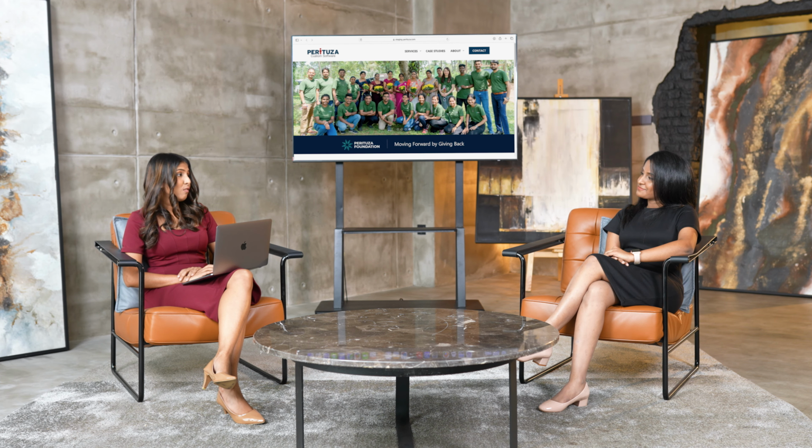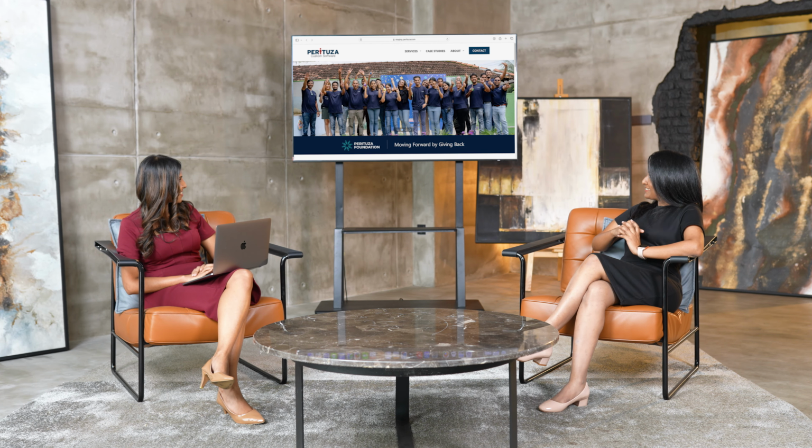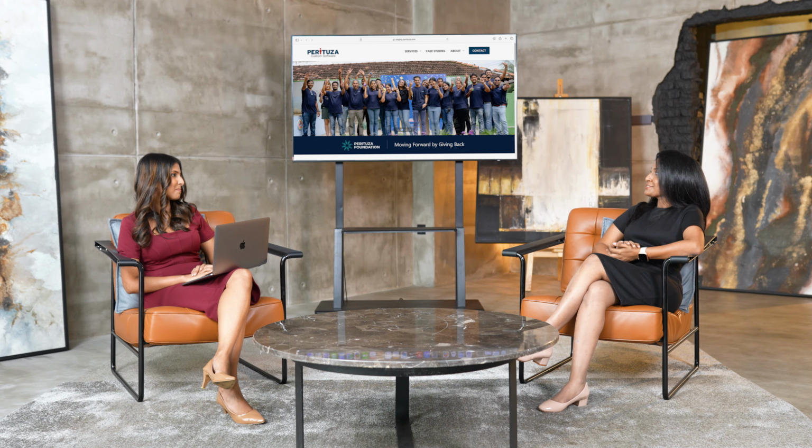What I prepared for today is a high-level overview of our Perituza Foundation page, which was one of my first projects. Oh, I like this photo from King's Zone. These photos will bring back so many memories to our team members. But this page is much more than that. So, tell us what we are looking at here.